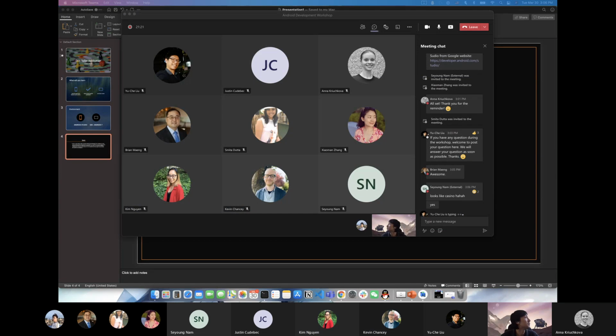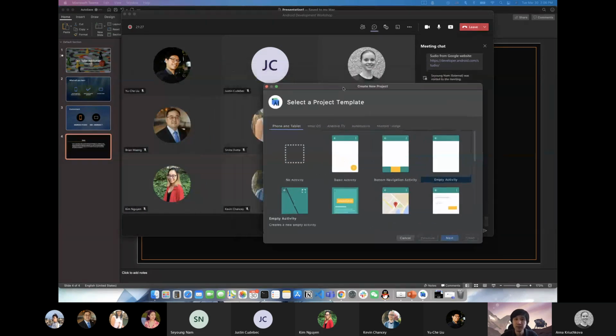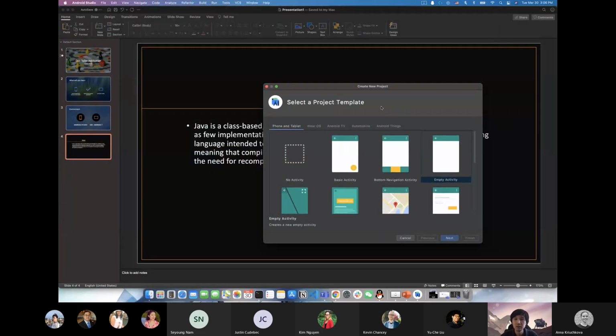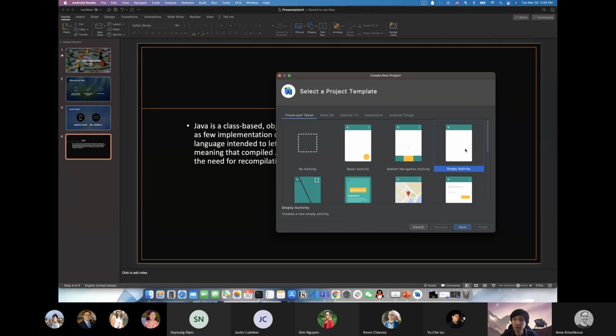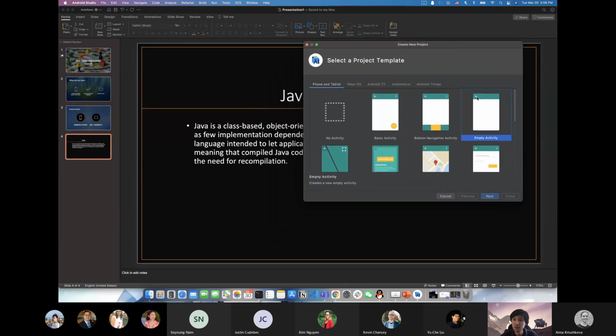You will see it lets you choose the project. So you can click Empty Activity. Feel free to ask a question if you have any roadblock. And click Next.